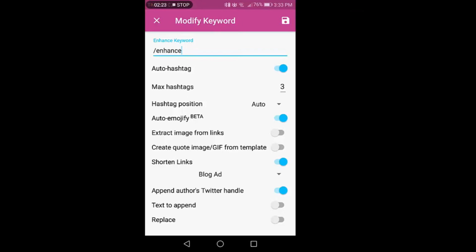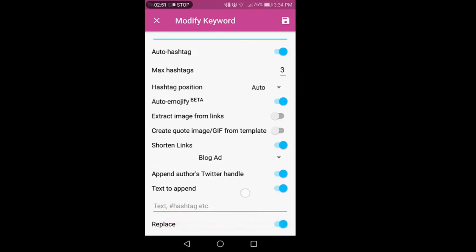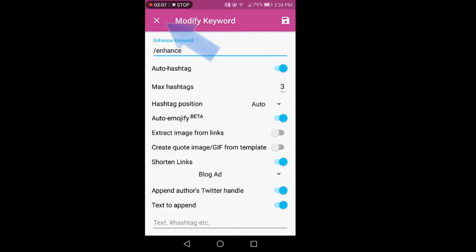For example, if you're mainly sharing to Instagram, Facebook, Pinterest, you'll want to opt for hashtags at the end rather than auto. You can set your default Writely link ad, append with event or campaign hashtags, and even set up replace rules. Remember to save.